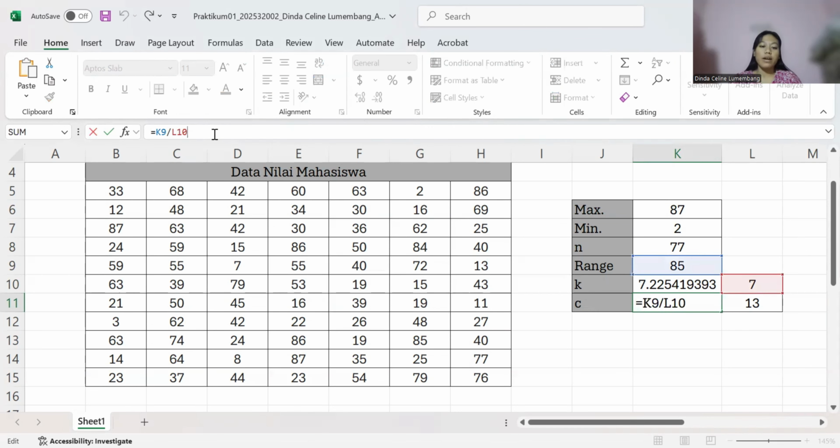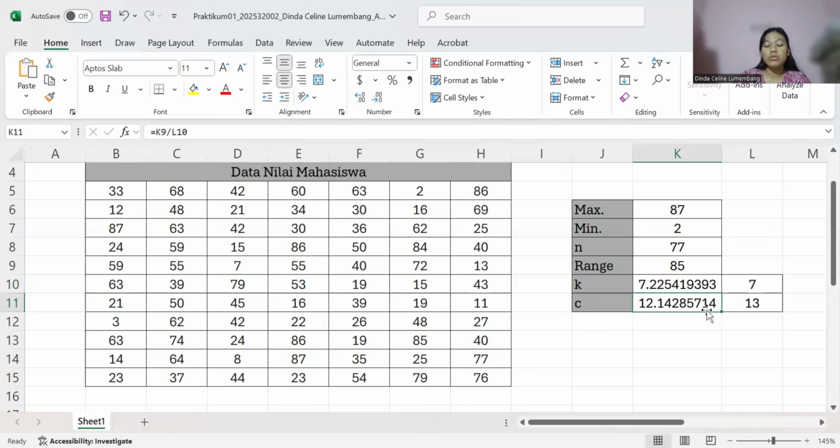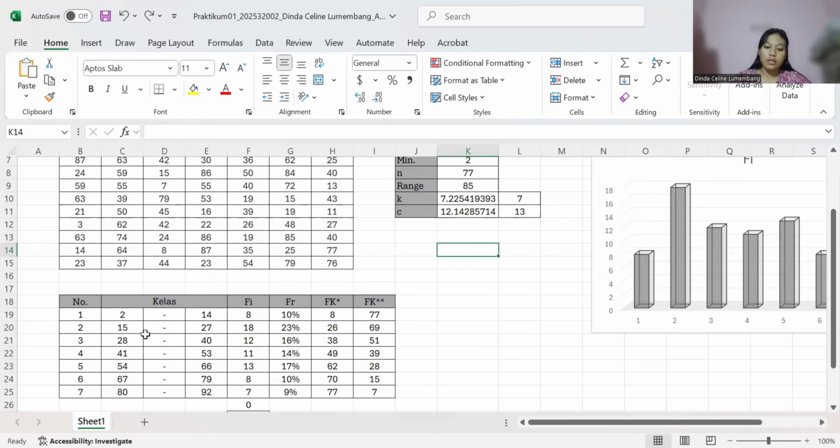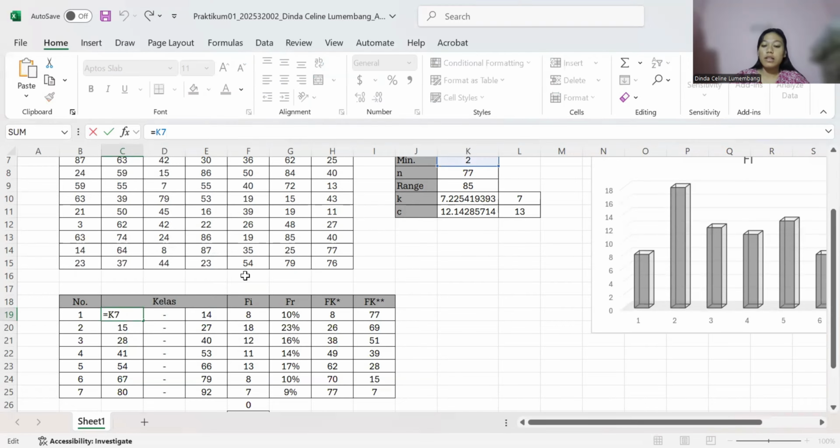The next is finding the class interval, which is using the range divided by k. We usually round this value up so the intervals are easier to use. The next part is constructing the frequency table. The first is determining the upper class limit. We start forming the class intervals by setting the upper limits, and each upper limit is obtained by adding the class width C to the previous value.